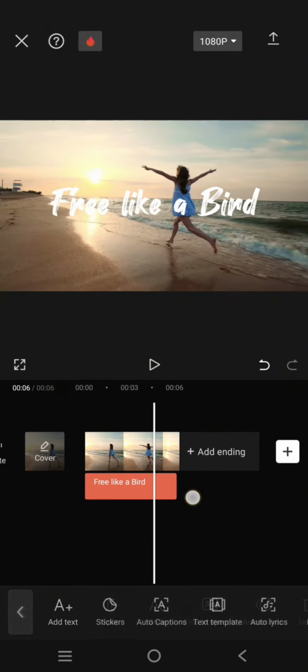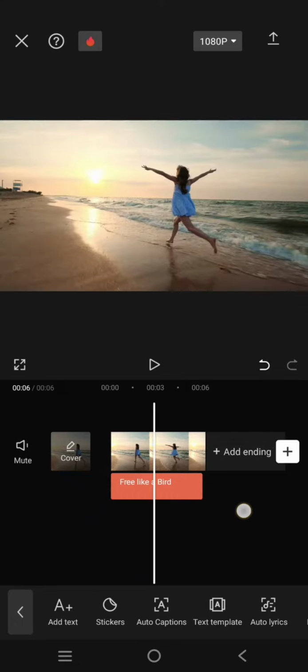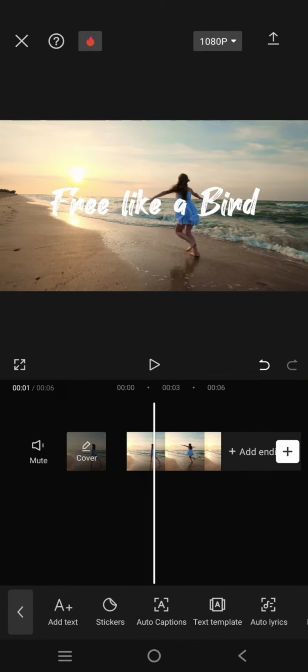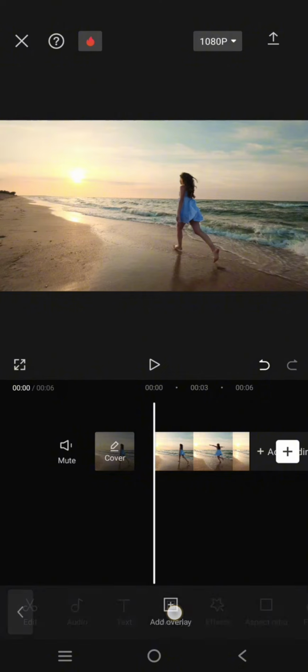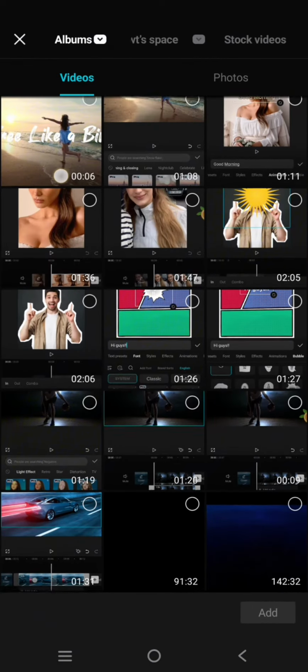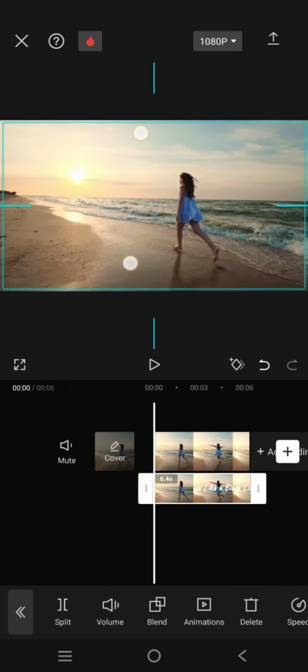Then export this project. So click on the arrow at the top, and when you're done exporting, just delete the text here and add the video that you exported before as overlay. So go to overlay, add overlay, and here select this video. Okay, I've already added the video.